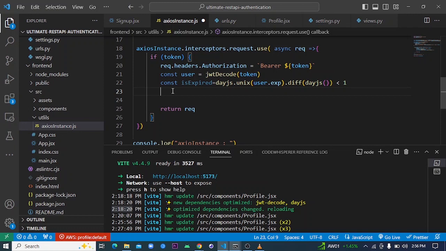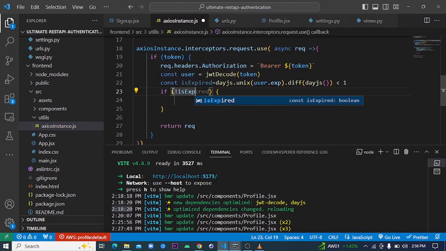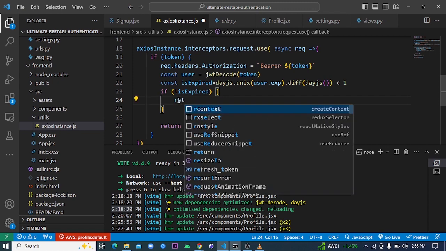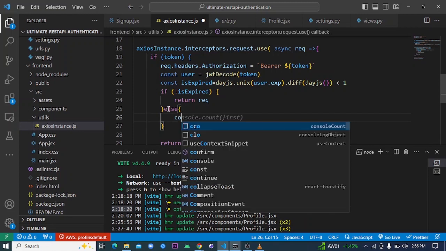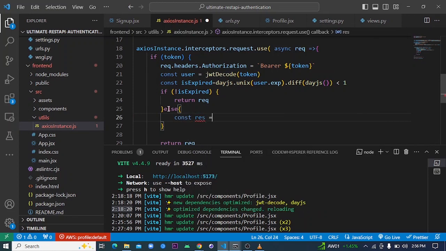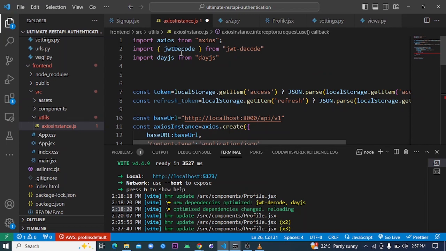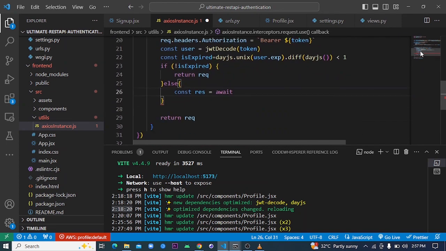What we're simply going to do is say if is expired. So if not is expired, we simply want to return back the request. Else, if for some reason it has expired, then we want to make a call to our backend to get a new access token. So I'm going to say const res equals await, but here we are going to be using the global Axios. So let's also import that, not our instance. Okay, it's already imported, so that's what we'll be using.